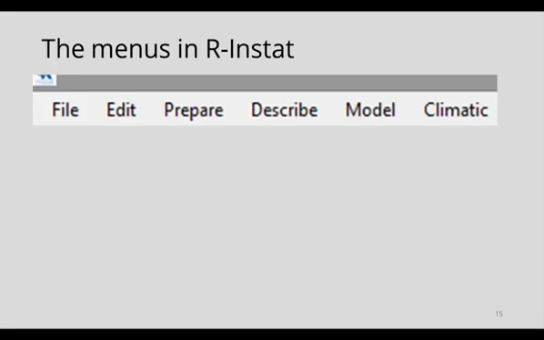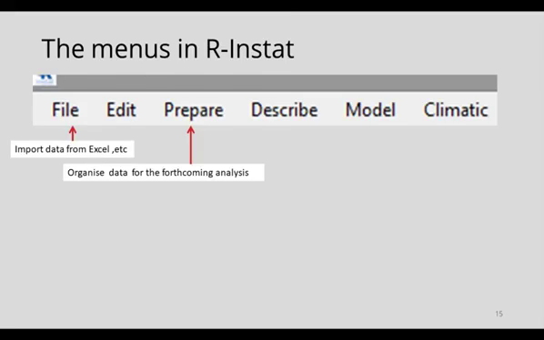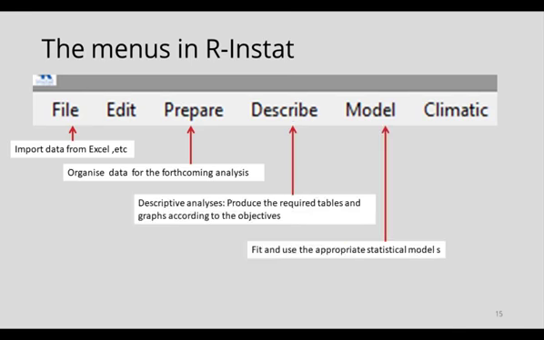The R-Instat menus correspond to the usual stages of an analysis. The File menu is used first and is to access or import data. Most sets of data need some organizing before they're ready for the analysis, and this is the role of the Prepare menu. Then the Describe and Model menus are used for the analysis, and the Climatic menu contains some facilities from each of these previous menus. This makes many climatic analyses even easier.